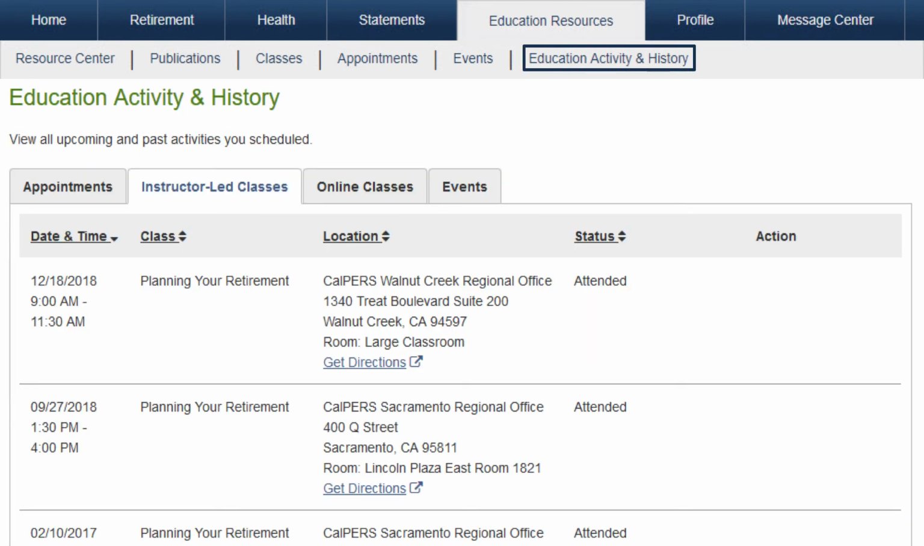The last tab under Education Resources is Education Activity and History. Here you'll find the appointments, instructor-led classes, online classes, and events you've enrolled in and attended, canceled, or missed. You're also able to reschedule or cancel appointments and instructor-led classes.